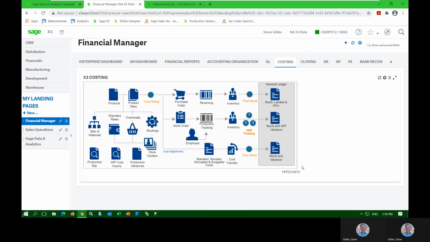Now, this process map helps you manage everything related to costing. It's got some options up here to manage landed costs. We can handle that from a purchasing standpoint, so all those costs related to freight charges and duty charges and customs charges. You can define rules on how those charges impact the cost of your products, and X3 will handle that for you. You can define different costing buckets.